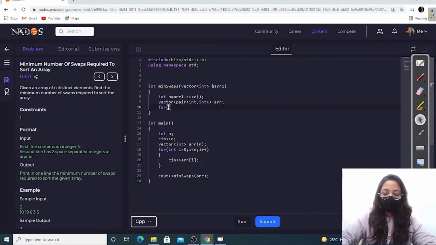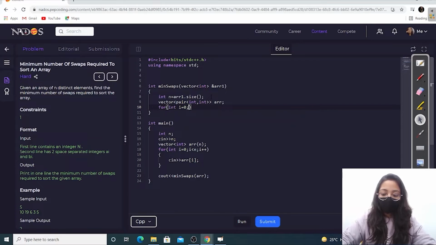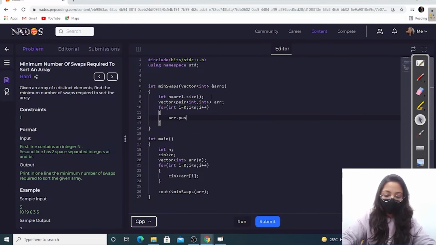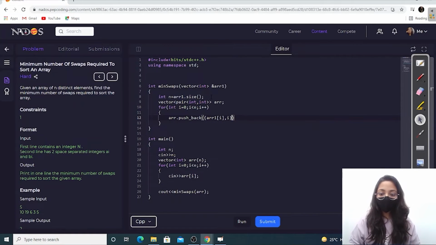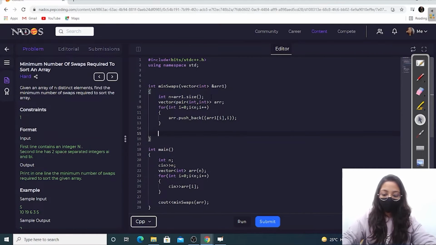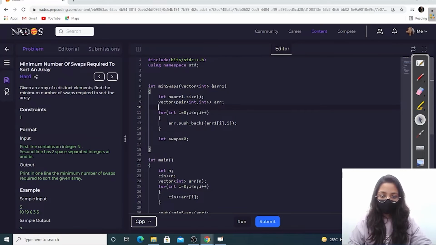Then I need to fill this array. So in this array, on the first position I have the element, that is the value. On the second position I have the index. So for int i equals 0, i is less than n, i plus plus, what am I doing? array dot push back array1 of i comma i, right? Then I will take a variable swap. It will start from 0 only.